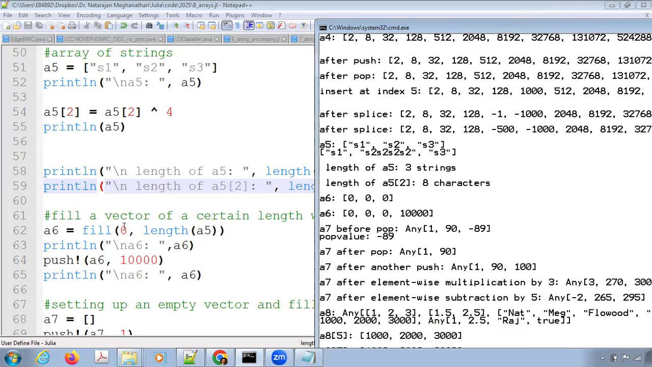All right, let's now get back to a6. I want to create now a6 to be an array of 3. Let's say it's zeros, let's call it an array of 3 integers. And once you start adding a float, it becomes an array of float. So length of a5 is 3, so it's going to be initially an array of, let's say, just 3 elements.